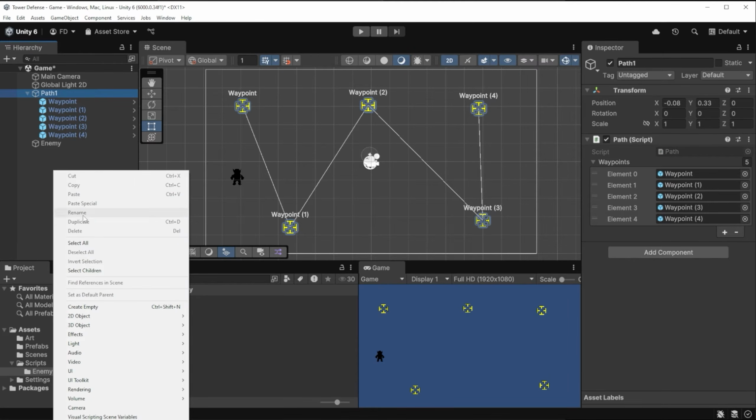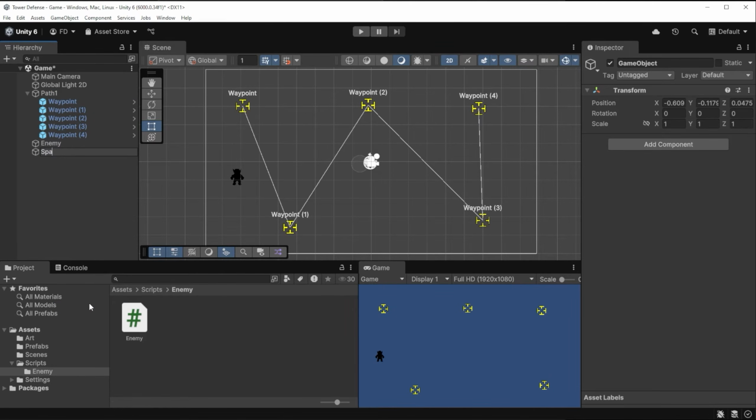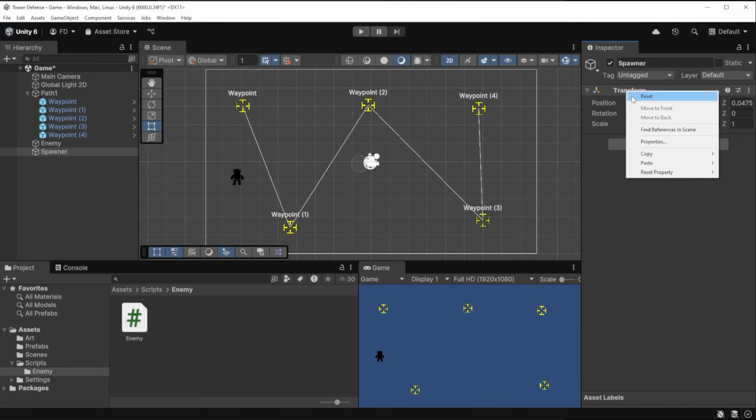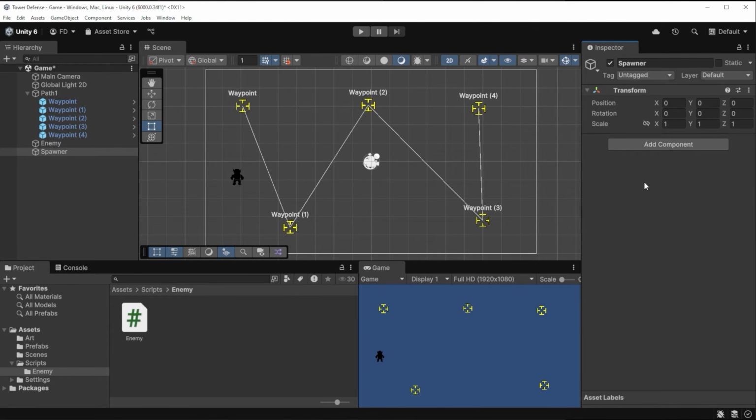I create an empty game object and I call it spawner. I want to create a game object that will spawn enemies at a specific interval. In the game later, it can be a cave that orcs are coming from or something like that. I reset transform just to make these numbers nicer. No real reason for this otherwise.